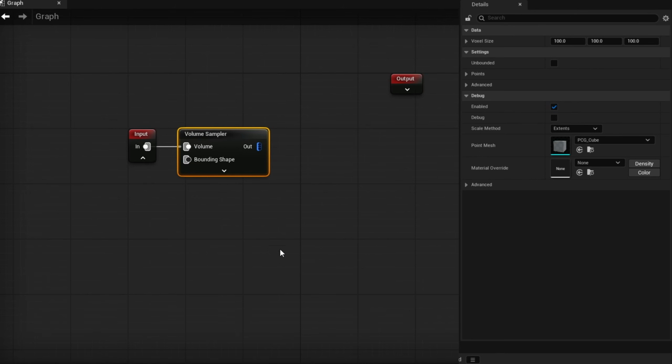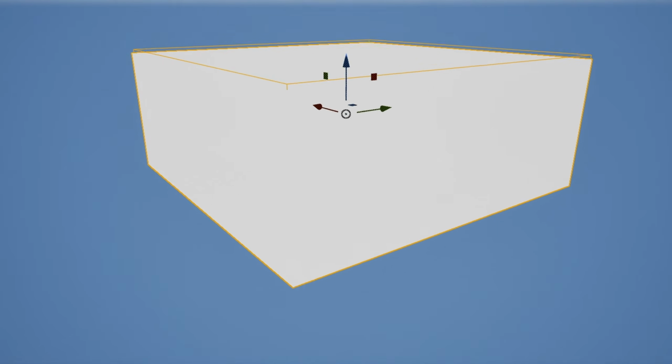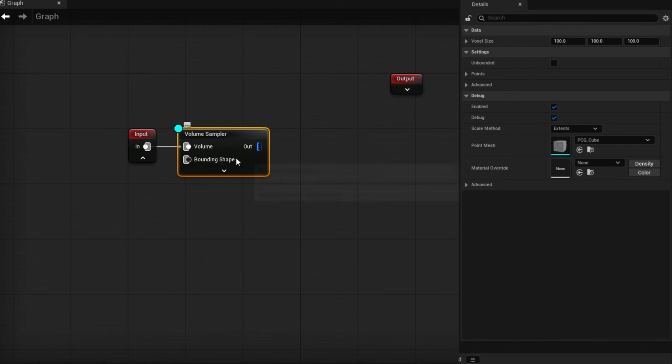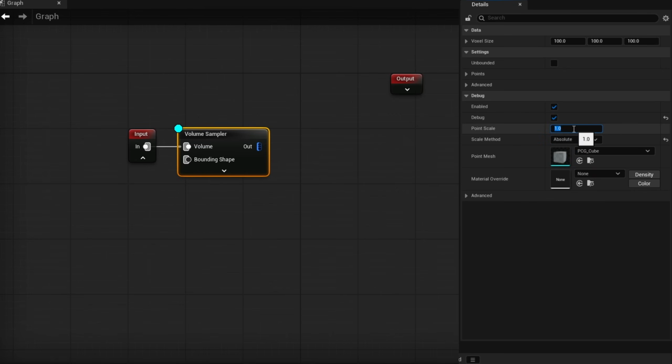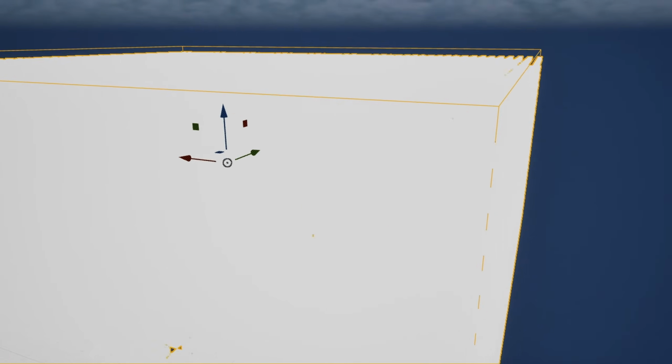That's fine. And if I press D on this volume sampler, you'll see that we effectively have a giant solid cube here. Very hard to tell what it is we're looking at. So with the volume sampler selected, in the detail panel, we can change from extents to absolute and change it to something like 0.5. And now you'll see a little bit better that it's actually a lot of small little cubes all crammed together.